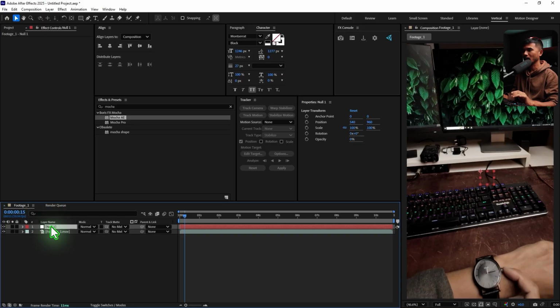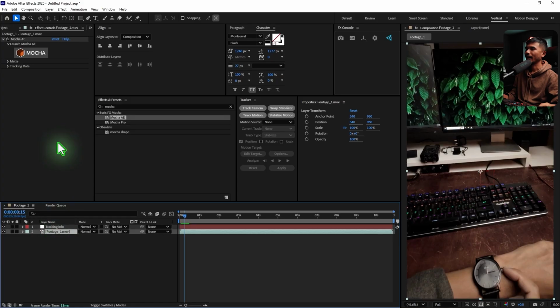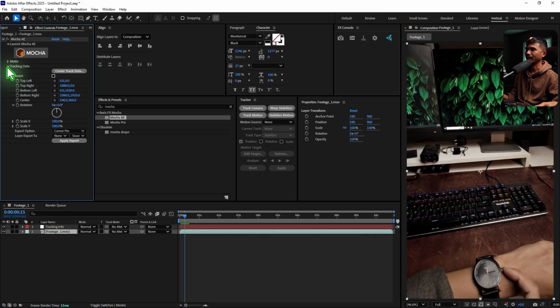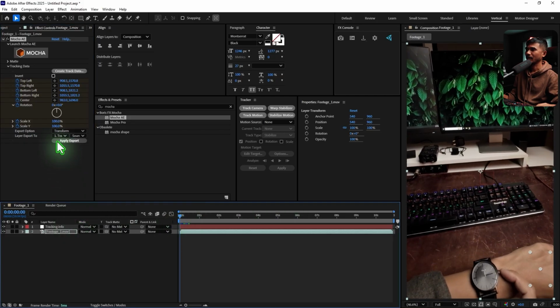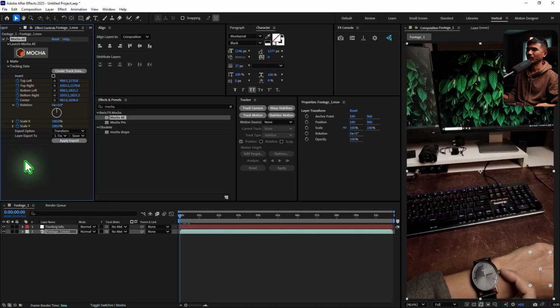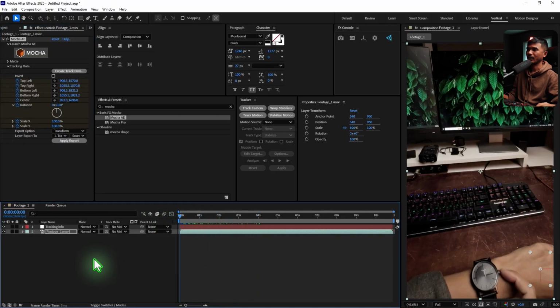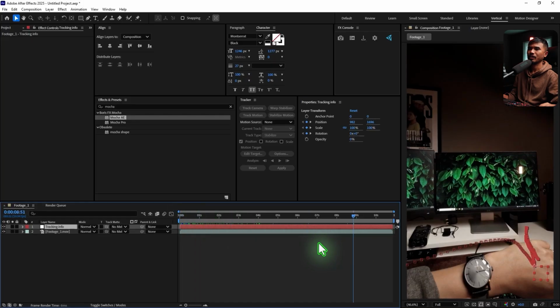Okay, so let me just rename this tracking info, and let's go ahead and go to Mocha tracking data. I'm going to create a tracking data and go here and select transform because we want the transform. So let's just select the layer export to tracking info, the null object that we have just created. Make sure you're at the beginning of the timeline and apply export. Right, so there you have the null object in place.